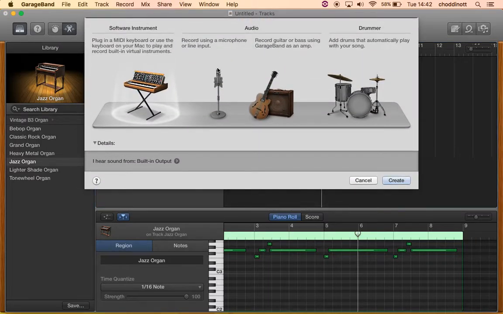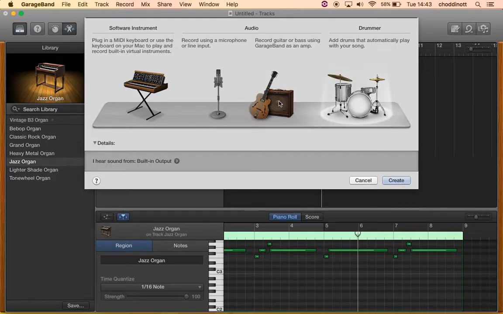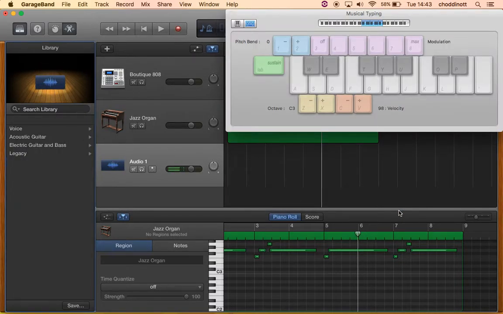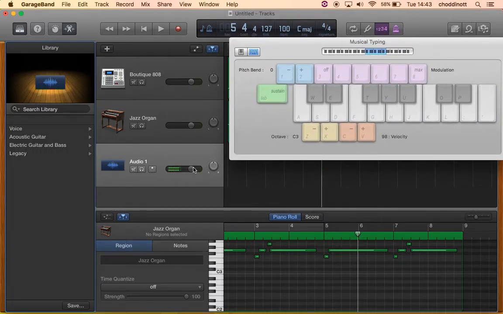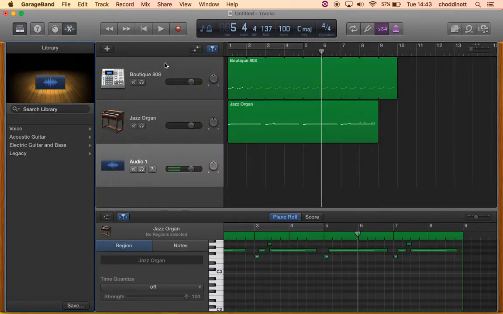Go to the plus side again. This time, audio. But we've got choices. We could go guitar, drummer. We'll just go for the audio track. Click create. And now, as you can see, as I'm speaking, this is picking up my voice, the level of my voice. Don't need the musical typing keyboard. Get rid of that. And I can click this to hear what I'm saying.